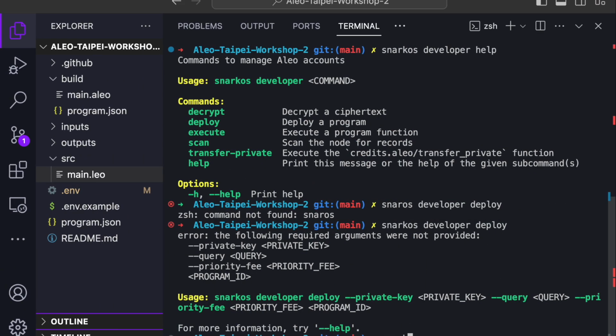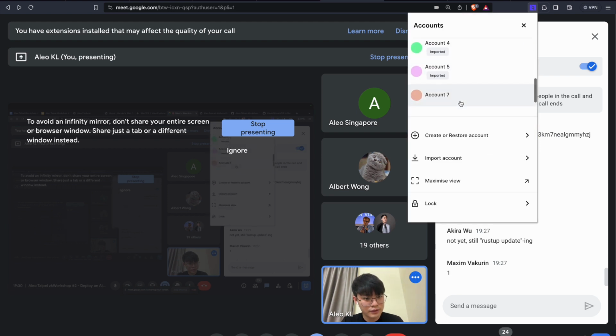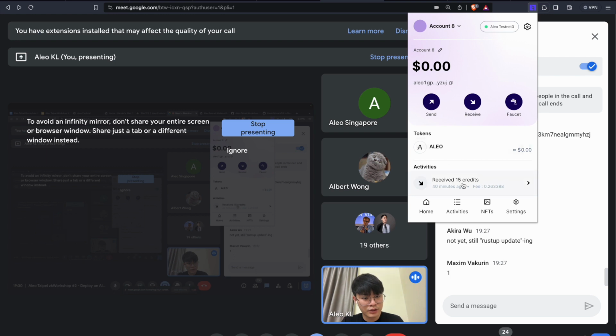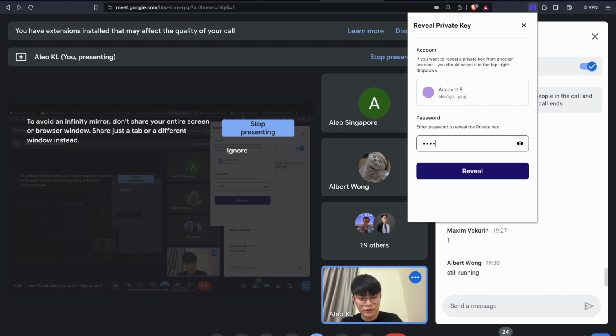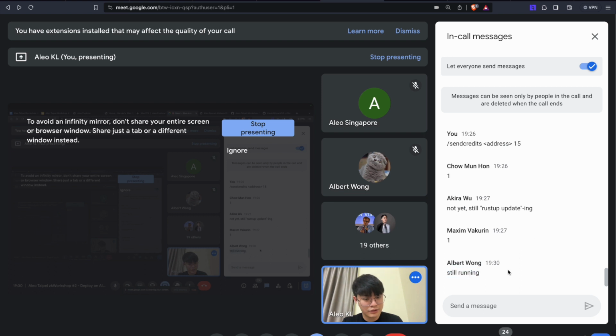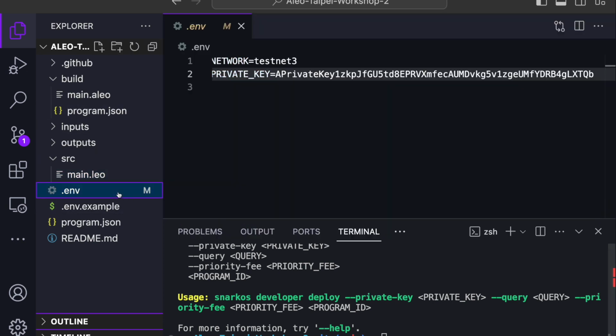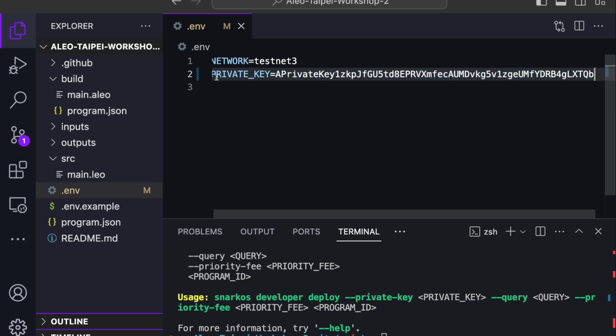Okay, so I will show you how I deploy here. Oh yeah, by the way, before this you need to export your private key from your account. Go to the account you received tokens in, then you can export the private key from there. Copy your private key. Okay, copy your private key, go to the .env file, then paste your private key in the private key section here.